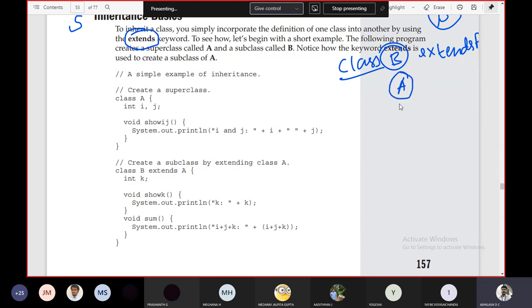In my A, what do I have? I have instance variables, right? So these are the instance variables, that is i and j. So next, I also have a showij method. What about this method here? This method is actually a member function of whom? Of class A.